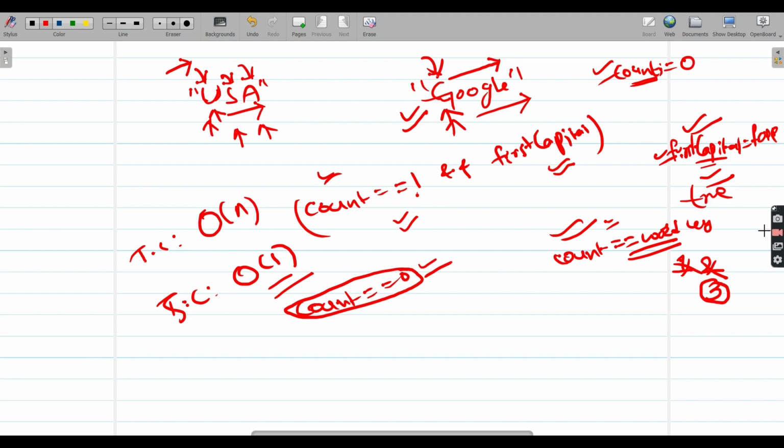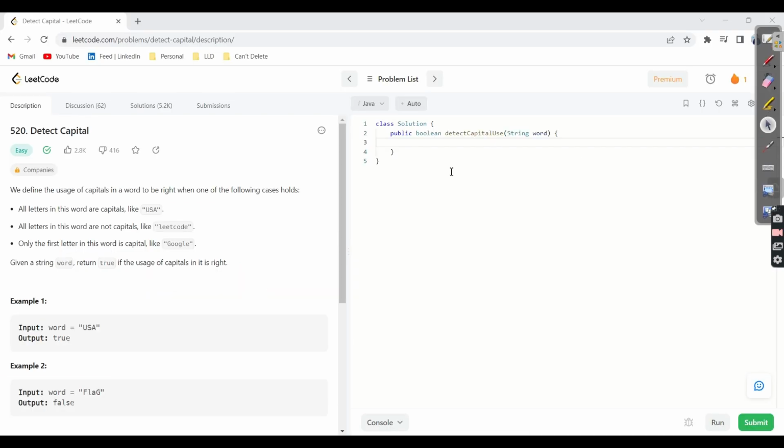Let's go and try to solve the problem. As I said, I'm going to take a count. The purpose of this is to count the number of capital letters. Then I'm going to have a boolean, firstCapital. Initially, this is going to be false. Then I'm going to check if the first character is caps or not.